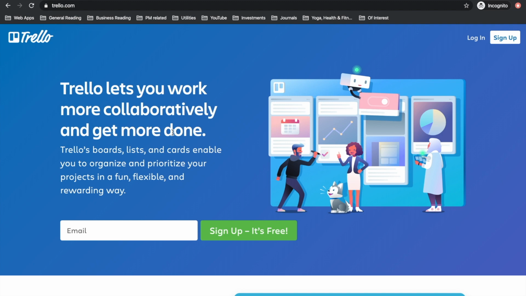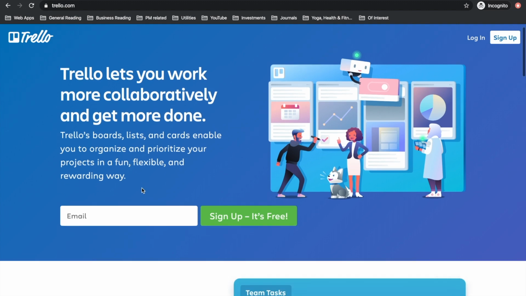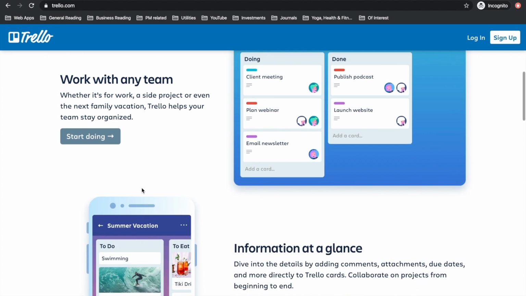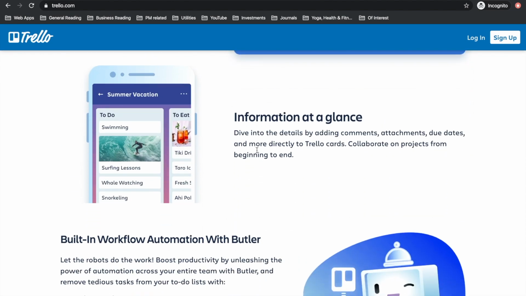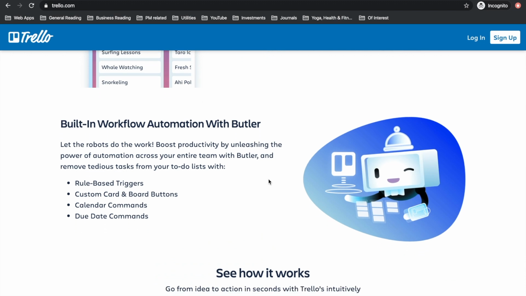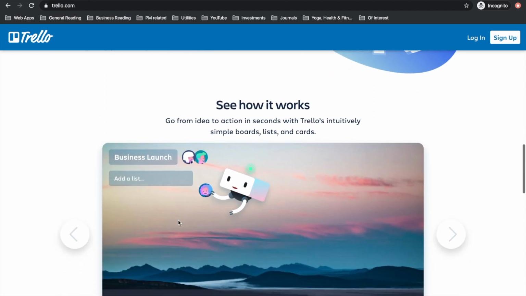Now what does it say? It says Trello lets you work more collaboratively and get more done. It illustrates that Trello consists of boards, lists, and cards to organize and prioritize your projects in a fun, flexible and rewarding way. And you can work with your teams, across teams, multiple teams. You can stay organized. This illustrates that the ease of use is there, and you can easily get to know the information that you're looking for. You have some workflow automation available with a bot called Butler. It has rule-based triggers, custom cards, board buttons, calendar commands, due date commands.